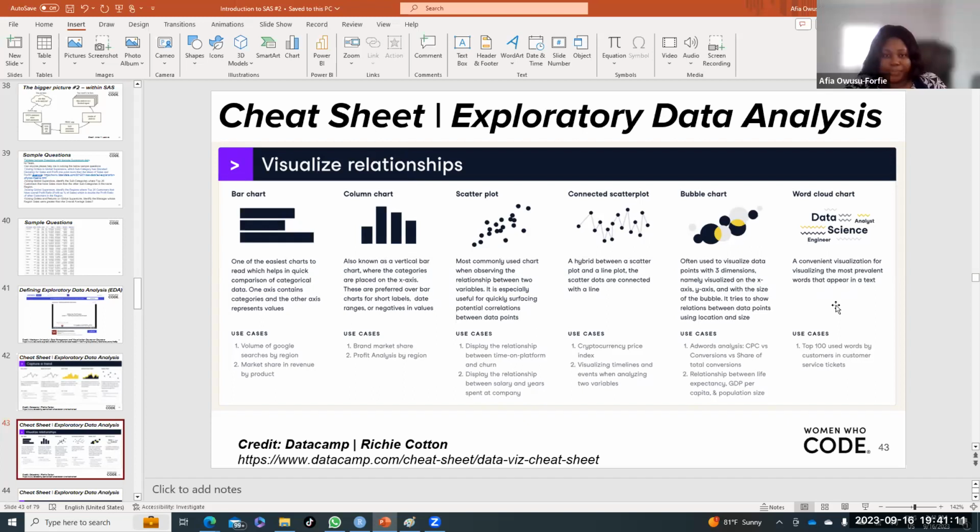Thank you, Sharina. So for the bar chart, it is one of the easiest charts to read, which helps in quick comparison of categorical data. One axis contains categories and the other axis represents values. Column chart, also known as a vertical bar chart, where the categories are placed on the x-axis. These are preferred over bar charts for short labels, date ranges, or negatives in values. Scatter plot. This is the most commonly used chart when observing the relationship between two variables. It is especially useful for quickly surfacing potential correlations between data points.